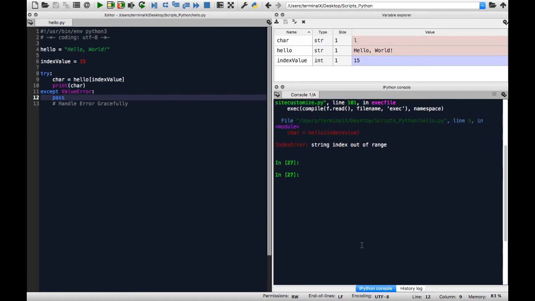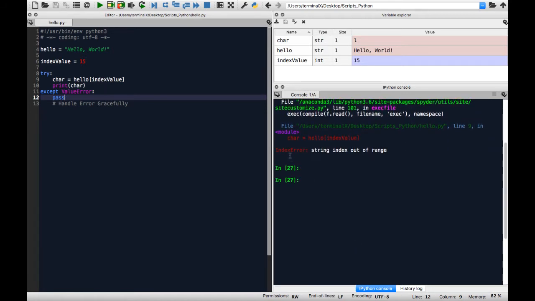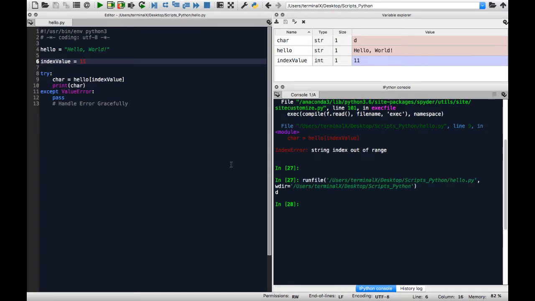So if we run that, we'll get our index error, and it tells us that the string index is out of range. If we do 11, then we get our D. And feel free to play with different index values here.